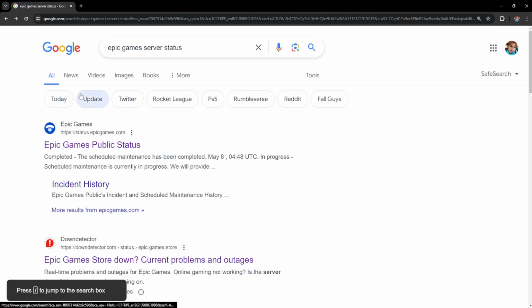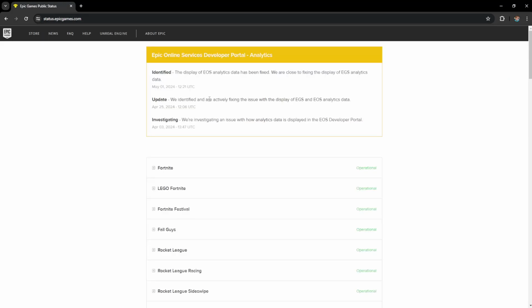How to fix Epic Games trouble connecting. I'm going to show you a few fixes. So for the first one, we want to Google search for Epic Games server status, and we just want to make sure that Epic Games is not having any issues here.